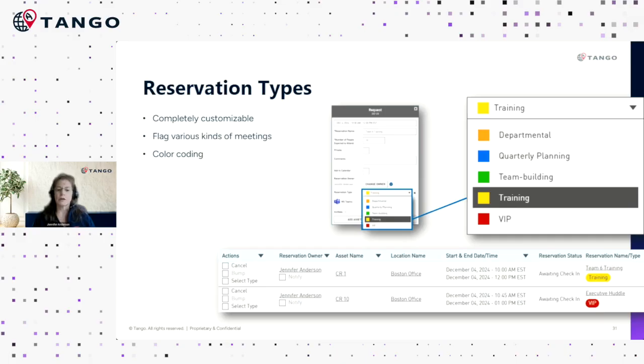This is how you set the color coding that's visible in the month view and day view screens, as well as the reservation table shown here. You can specify any text or color for the reservation types needed by your organization. For example, I could create a type called client meetings if I'd prefer that instead of the VIP label.